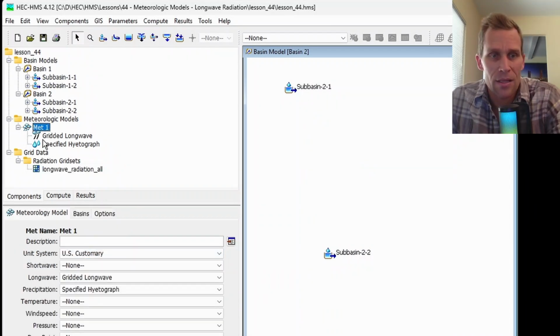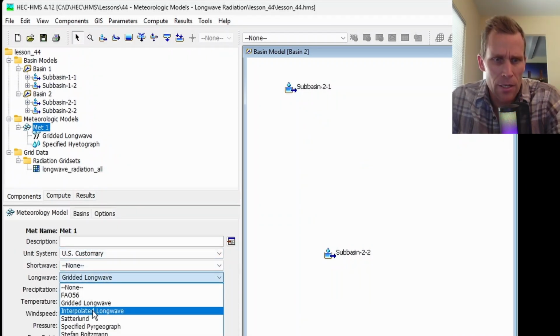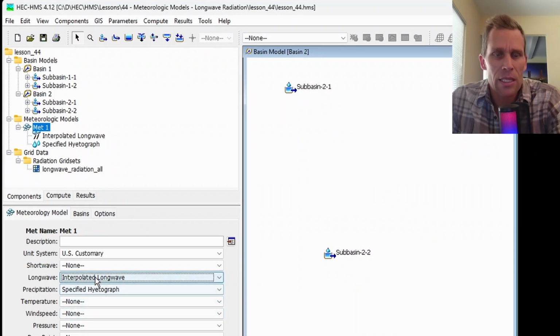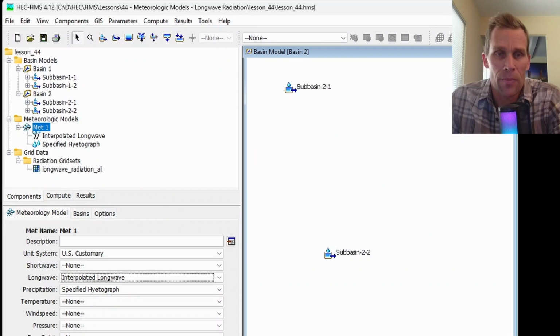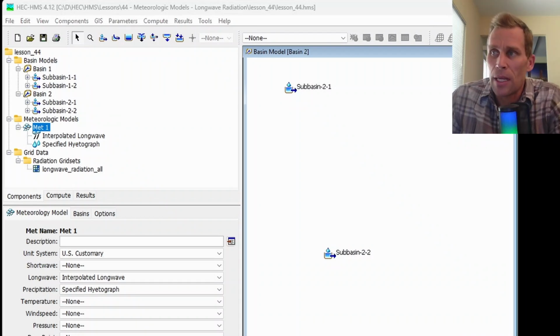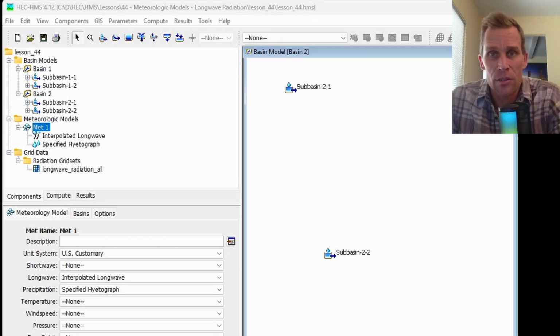Okay, the next method is going to be interpolated long wave. If we select interpolated long wave, this method allows the user to interpolate a long wave radiation grid based on other point radiation data nearby, based on its latitude and longitude. So what we're going to do here is create a few different time series data sets for radiation gauges with latitude and longitude values. And then after that, I'll explain the different interpolation methods.